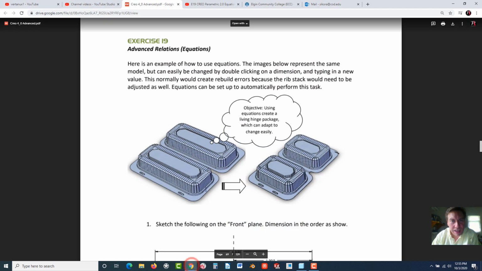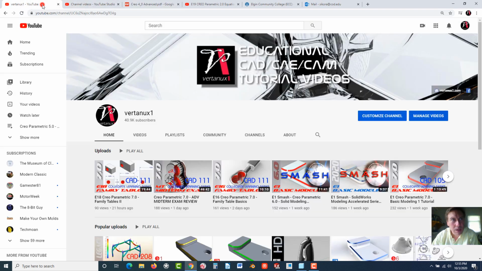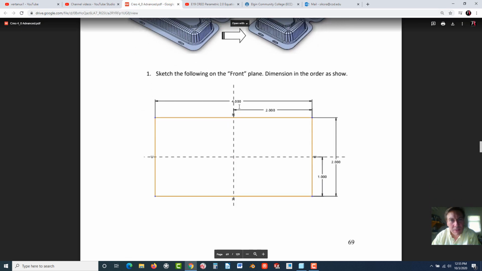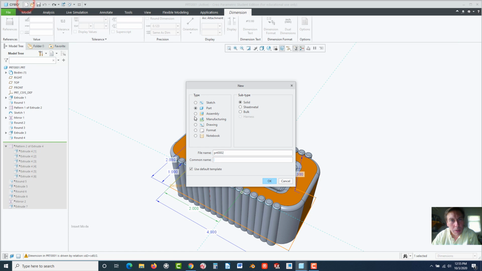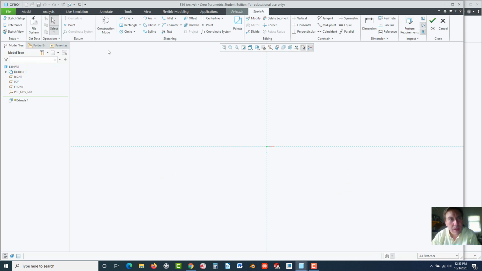Now in the training guide, you'll find this on page 69 on vertanu1.com. And we're going to go ahead and start off with this block. So a 4 by 2, and it's centered. So go to new, part, and go ahead and label this E19, hit OK. Now go ahead and select the top plane and go to extrude. Go to the center rectangle tool.